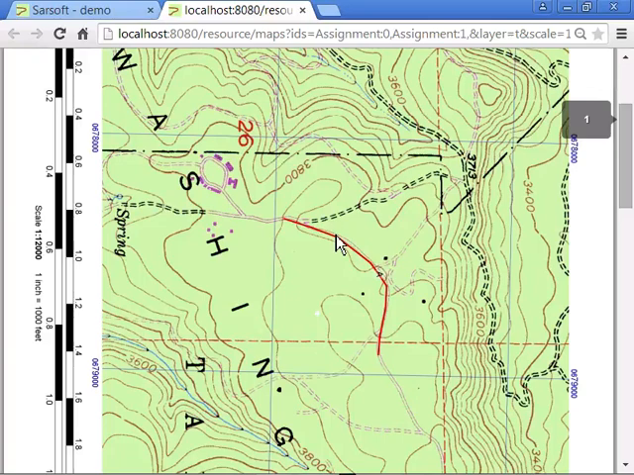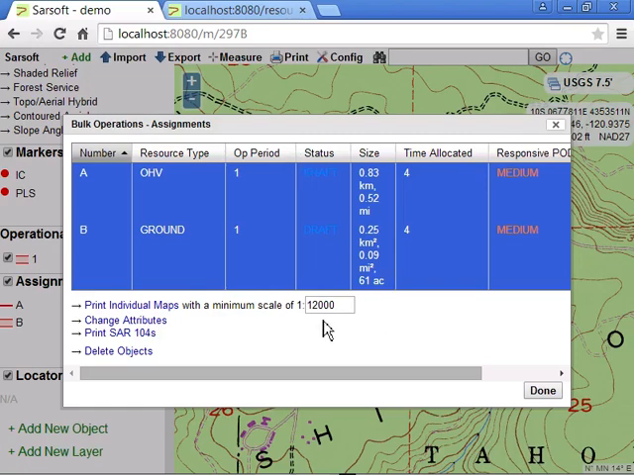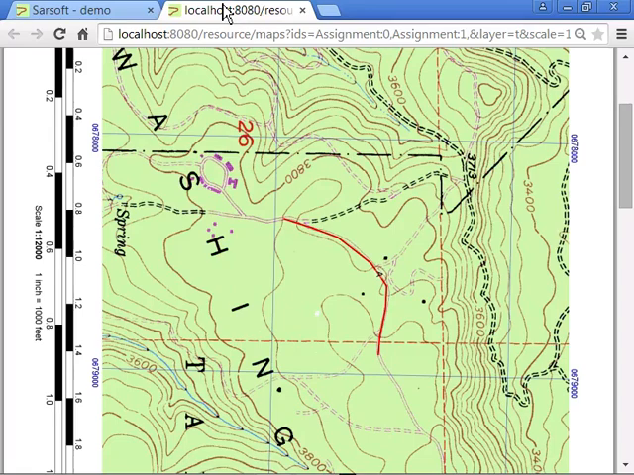So these are printed with a closer zoom. Notice it says scale 1 to 12,000 here, and that's because that data field back on here, if we look in the other browser tab, that data field says minimum scale, so you can control how close you want those to be zoomed in.